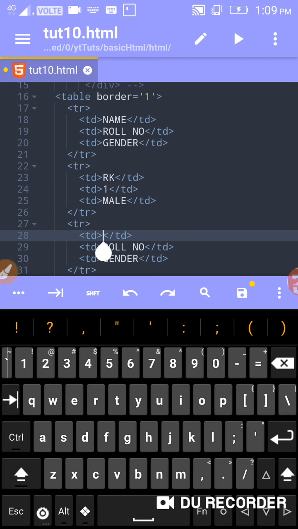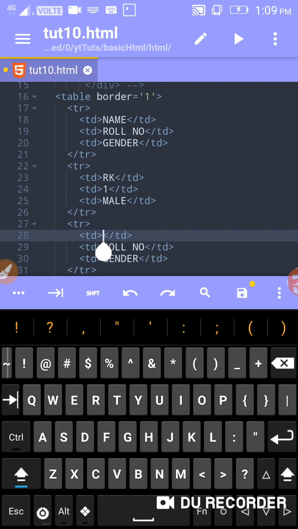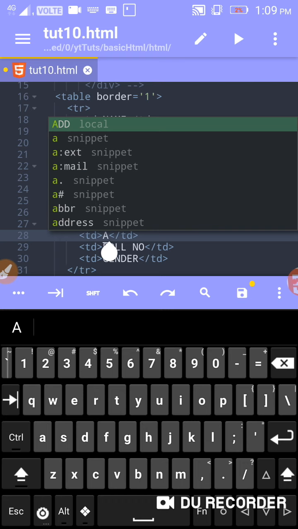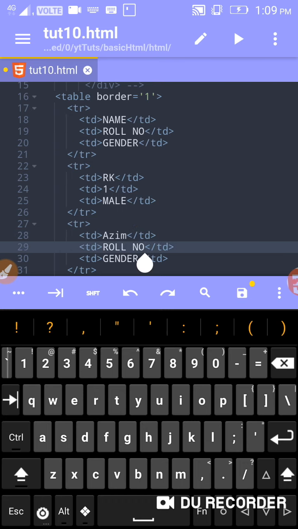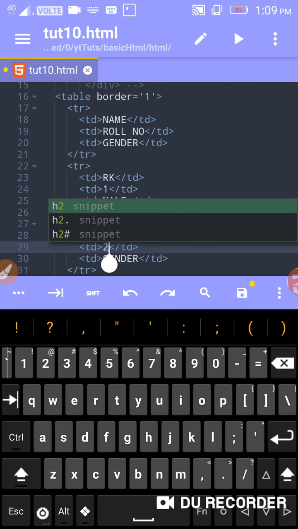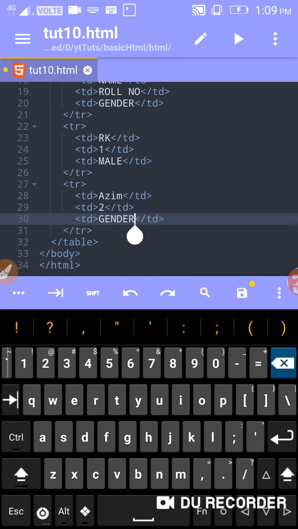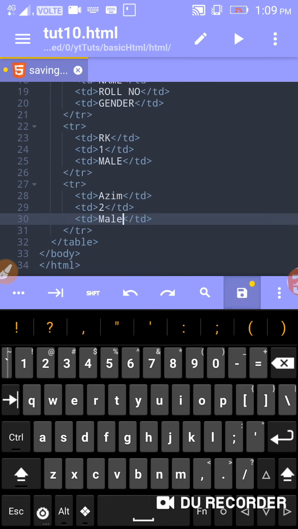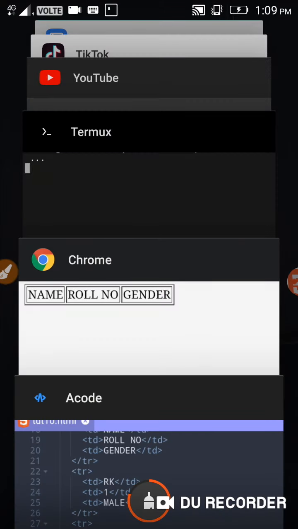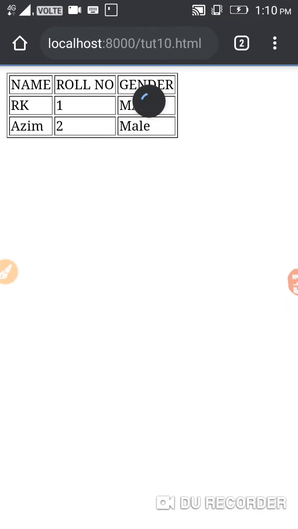Now I want to cut this. Here I am going to write Azim. He is my friend, and his roll number will be second. Then his gender will be male. Now we get our same output here, but in a different way. We get RK, 1 and male.